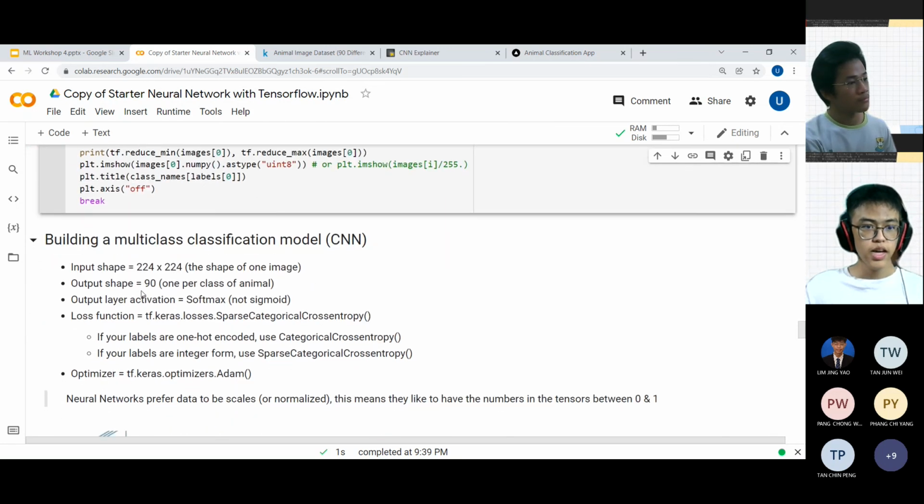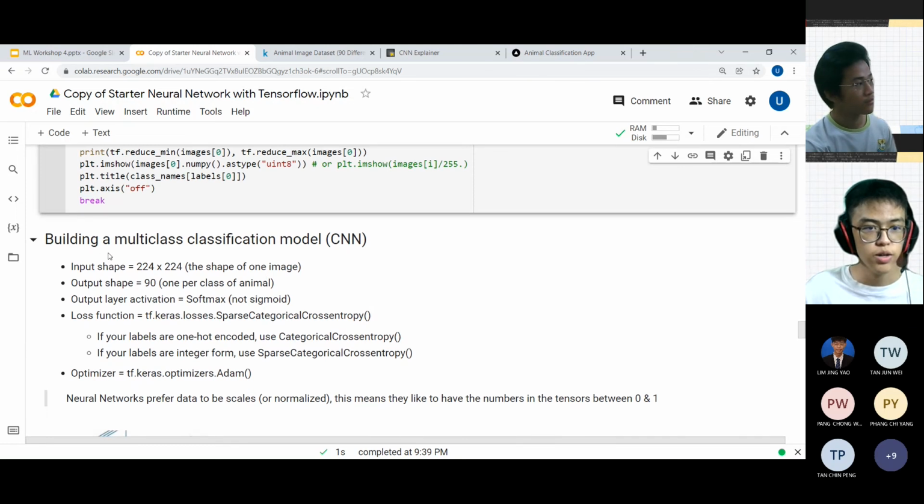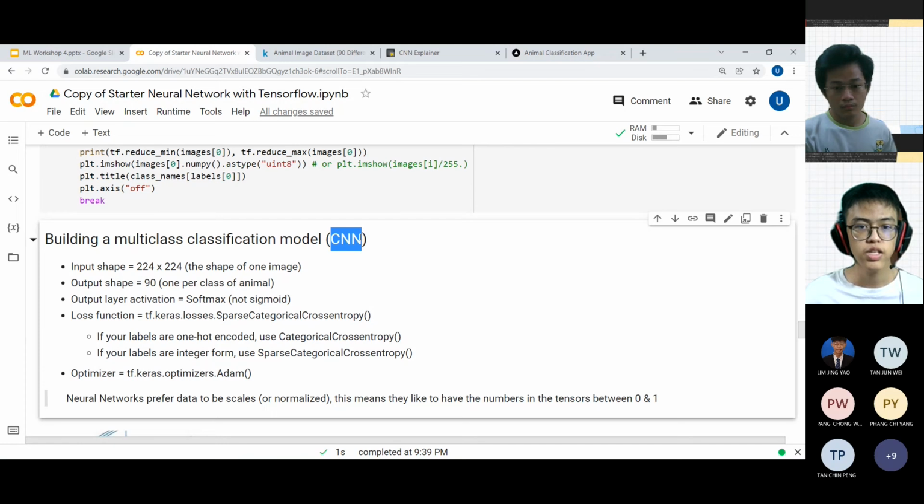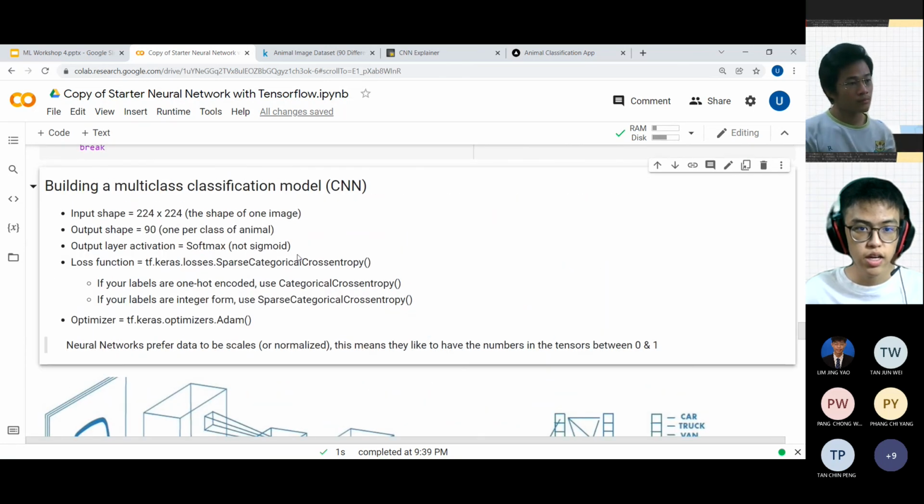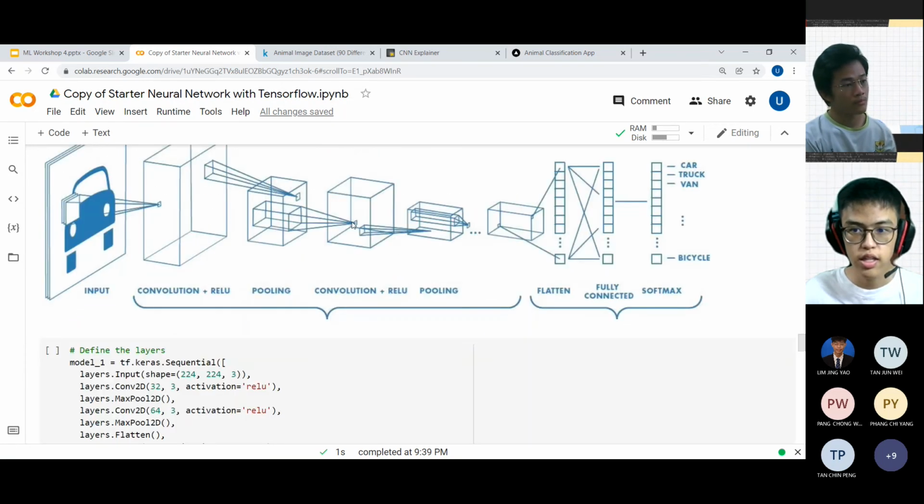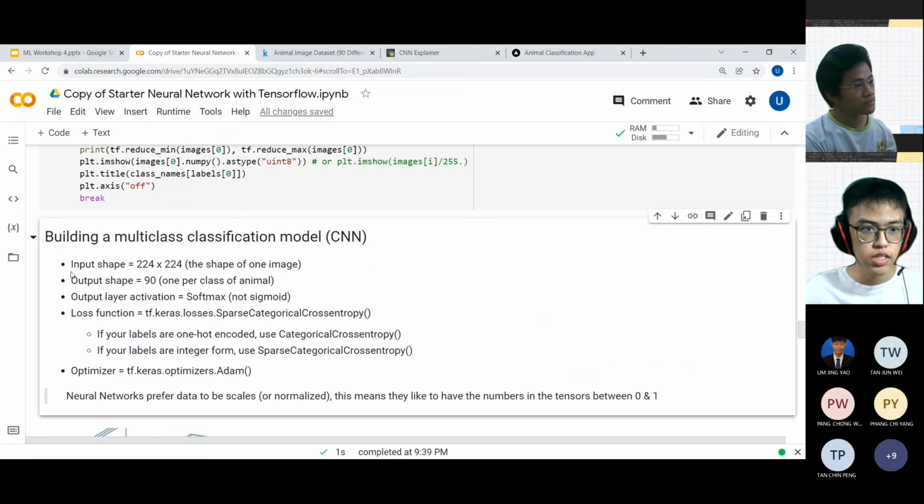Yeah, so now let's come to the highlight of today's session. We are going to build a multi-class classification model, which is going to perform very well if you are using CNN. So now, what is basically CNN? CNN is proven to work in a lot of image problems. CNN is short for convolutional neural network, and we are going to take a look at what it is later. So let's see some of the parameters we want to use.